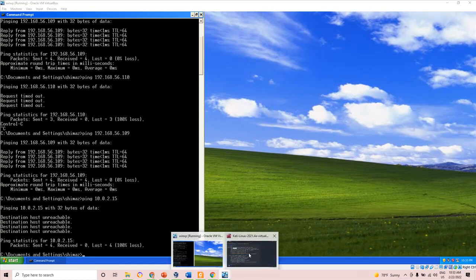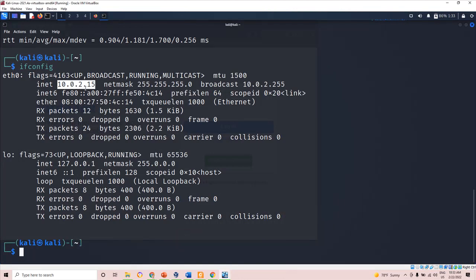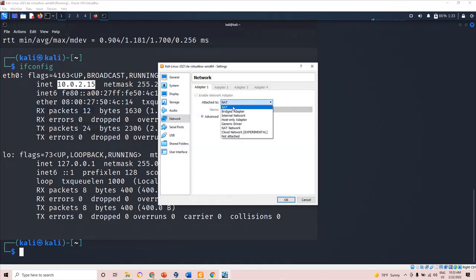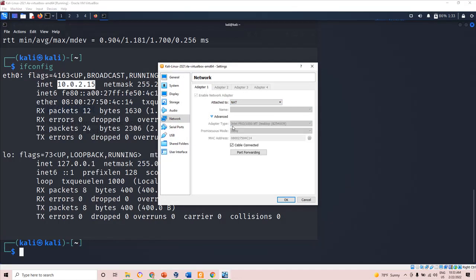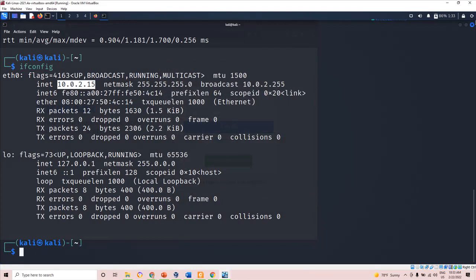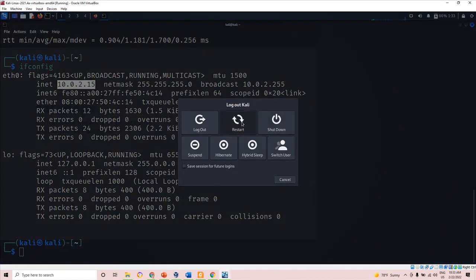So now, please understand, if you want to access the internet from your virtual machine, in that situation, you go for NAT. Suppose you don't want to access the internet, you want to connect with another machine in the network, that is XP machine, then change to host only adapter. After you change, you restart. Whenever you make any change in the network adapter, you have to restart.